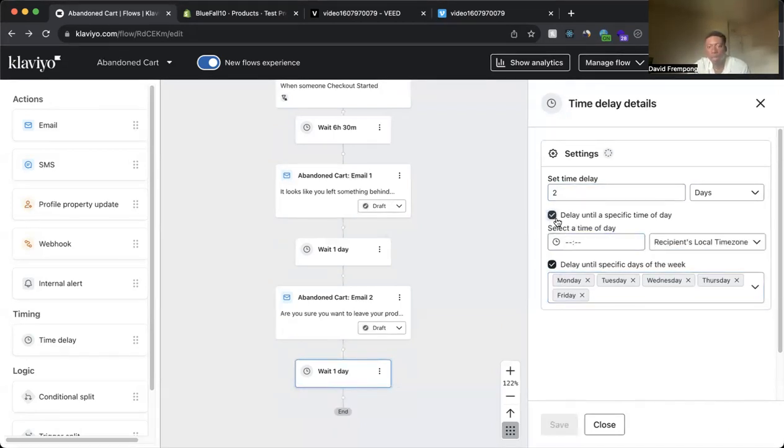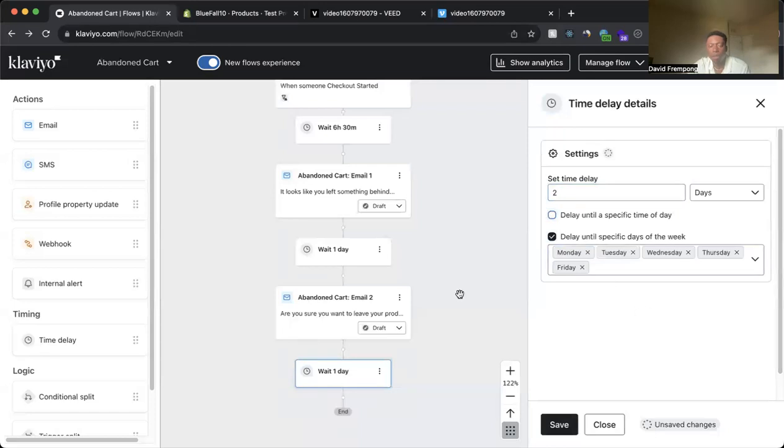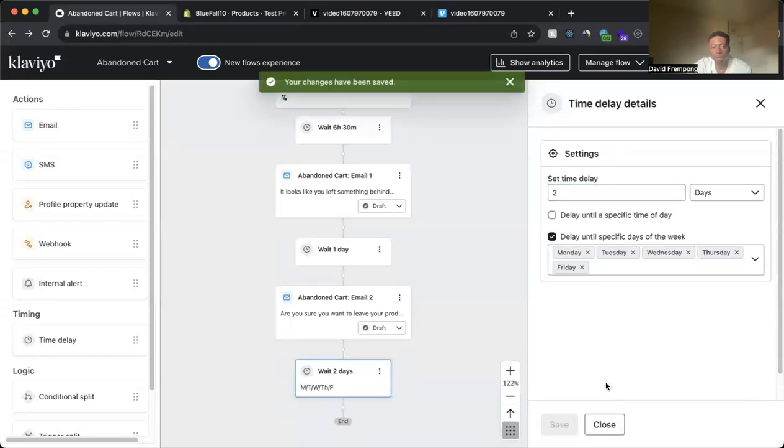And I think I'll leave the time of day alone because everybody living in different parts of the world or different parts of the country can be at different times. So I'll leave that time, but I want to keep it to just the weekday like this.